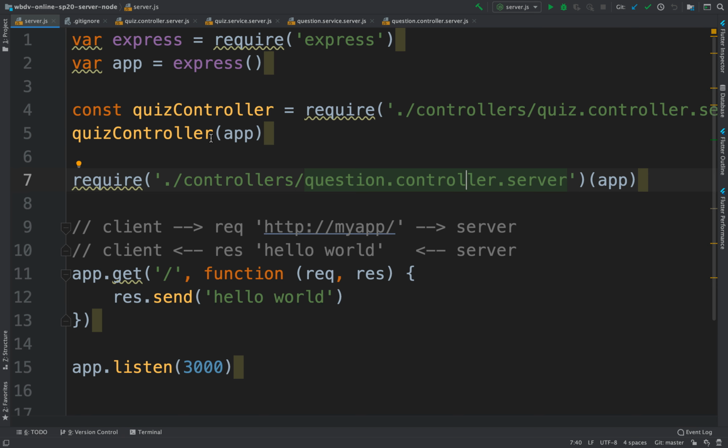So let's see if we can integrate a client to talk to our server now.